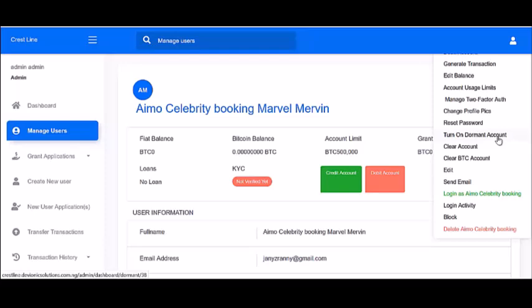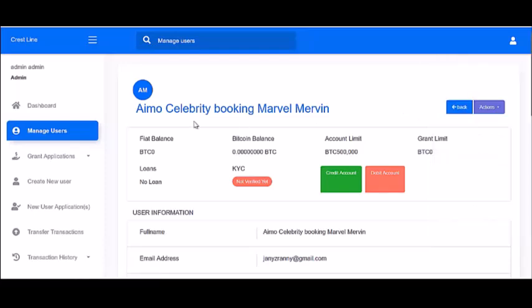All right, so you can clear the account, clear the Bitcoin balance, you can edit, you can send mail, you can log in to the person's account. All right, that's all for the user side.